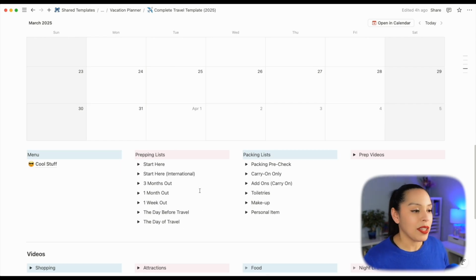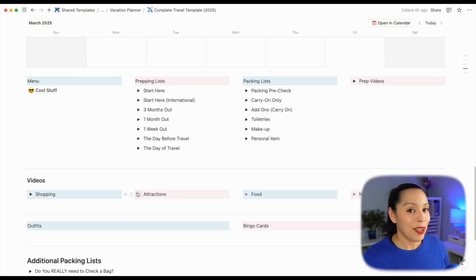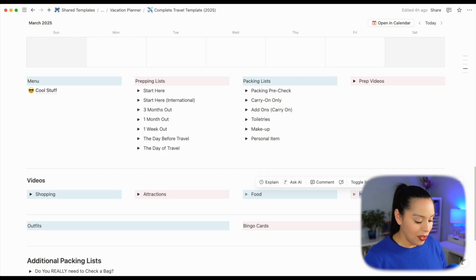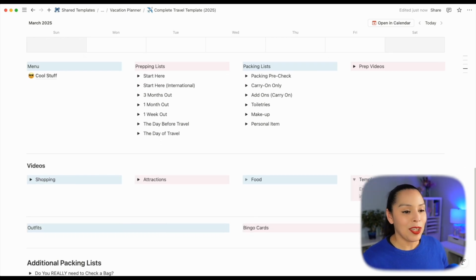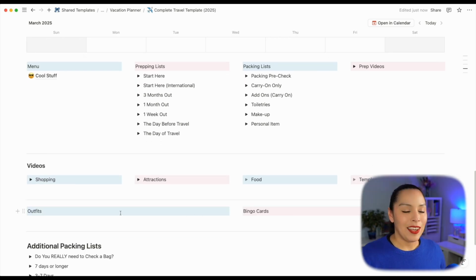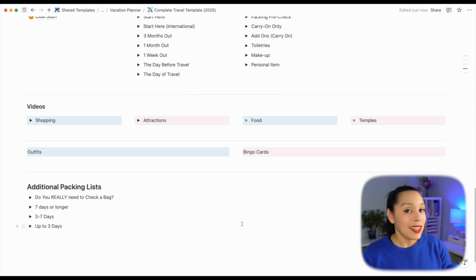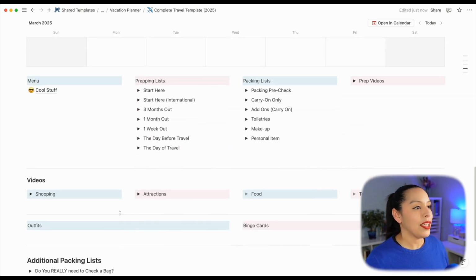Here are all the prepping lists that we discussed today in the video, the packing lists, and a section for you to put in your own prep videos. If you'd like to add any YouTube videos, I also divided this into 4 sections. You could, of course, change this to anything that you'd like and embed the YouTube videos right under that. There's a section here if you do plan out your outfits or make bingo cards, there are individual sections there. This template also has all of the additional packing lists, so the long one, the 7-day one, the 3 to 7 days, and 1 to 3 days packing list.